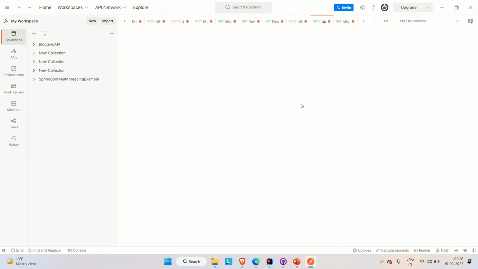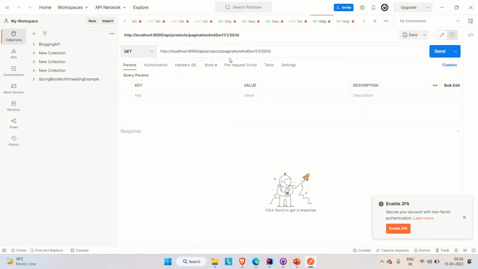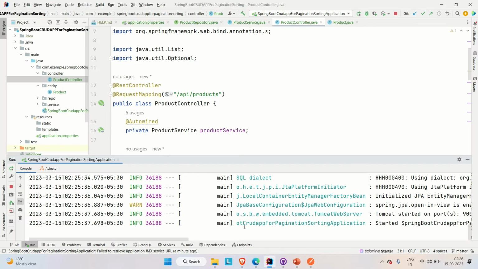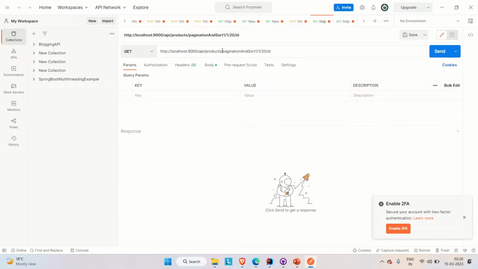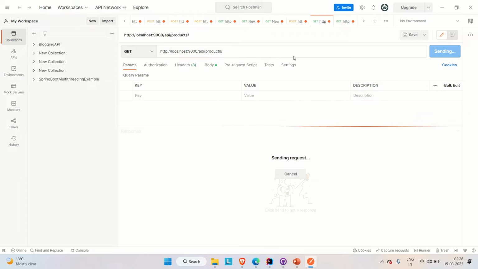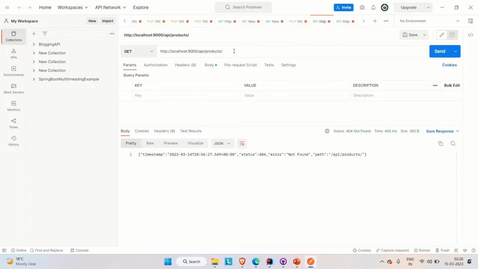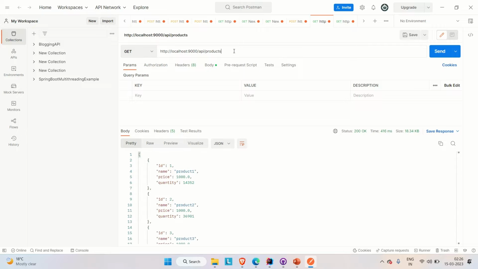Yeah, I think it is up. Now let's say our port number on which our application is up is 9000. Class level mapping is API products. Let me go to Postman and let me try to remove this and just enter. Okay, let me try to remove the forward slash.